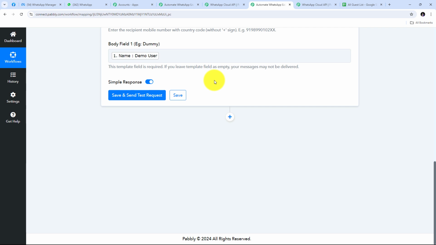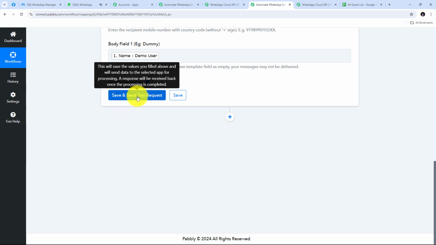Now as I have added a random mobile number here, and that number is not on WhatsApp, we will not see whether we have sent the message on WhatsApp or not. So I'm just going to remove that number and add my mobile number to check whether we are receiving the messages on WhatsApp or not. Now I need to click on the Save and Send Test button.